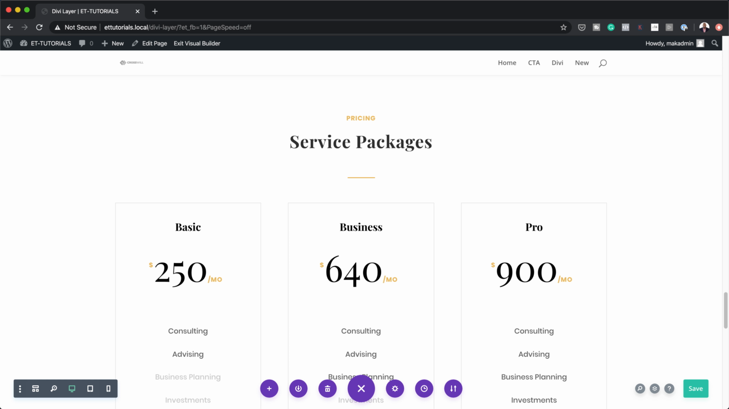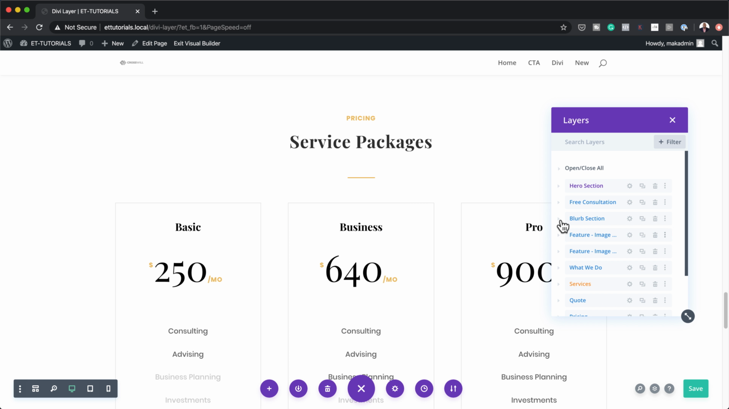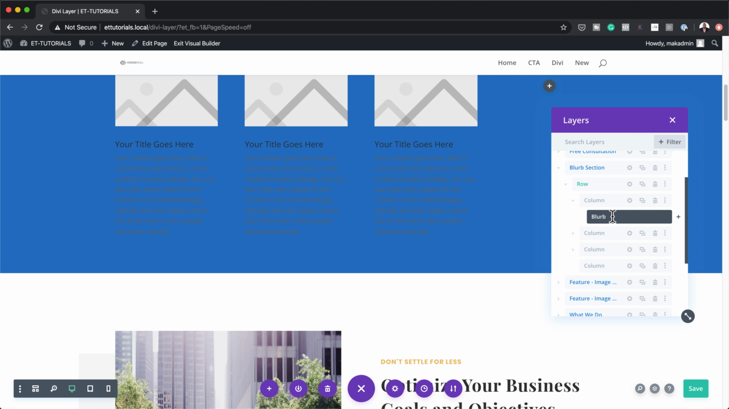Mitch, yes, you're right. We can actually go in and save the names of the modules in the layer itself. So let's just go back and do that quickly. Let's say I'm in my blurb section here. I'm expanding it. So I'm going to go to the first column. That one here, let's say we're going to call it services blurb. There we go. So now I've just renamed that blurb.